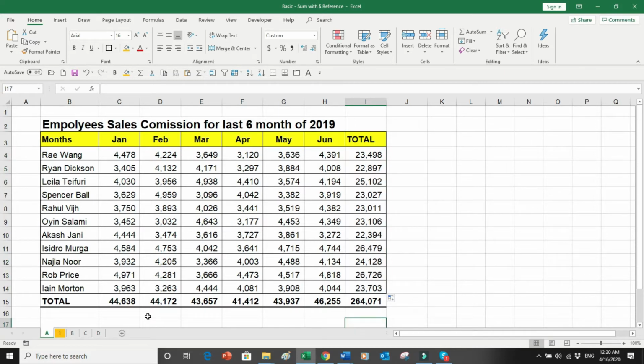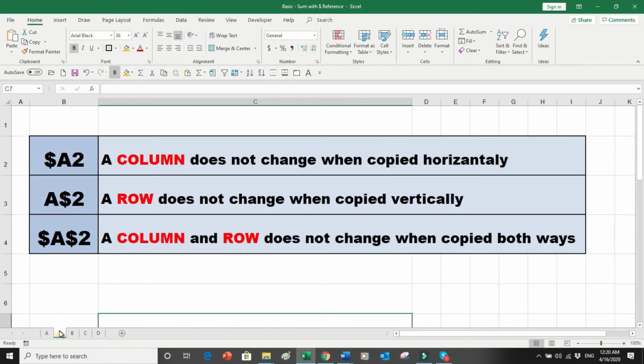Now before I move to the sum reference or dollar sign, I want to share a very simple rule. If you understand it, you can easily manage the dollar sign or cell references. A, B, C, D are the column references. If you put a dollar sign before the column reference, the column reference will not change when copied horizontally.